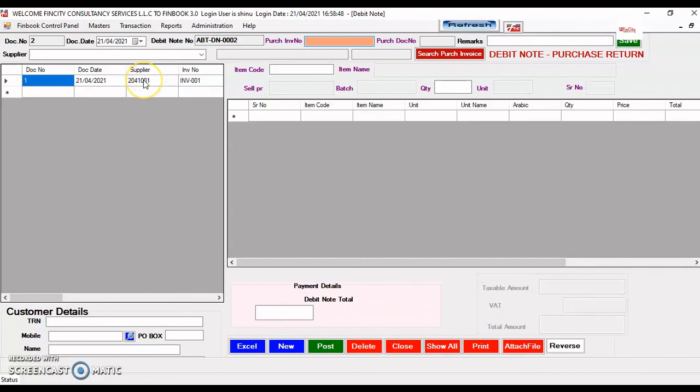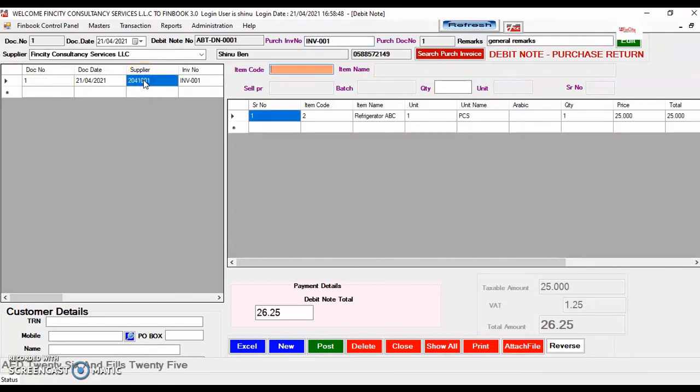If you want to see the saved data, just click the grid. You can see the details saved. Now all the entries are completed. You can post this debit note. Once you post the debit note, you can't edit it afterwards. At the time of posting, it goes to the accounts module and the amount is deducted from the supplier payment. Okay. Click on post.